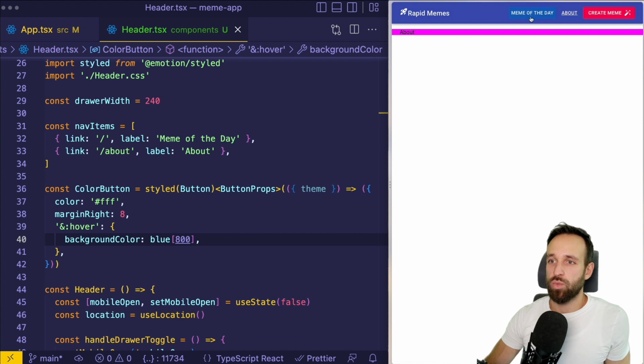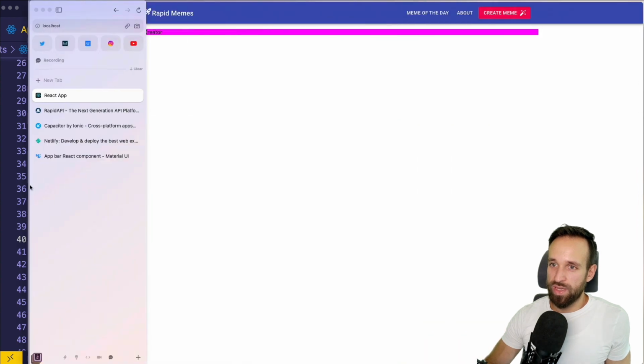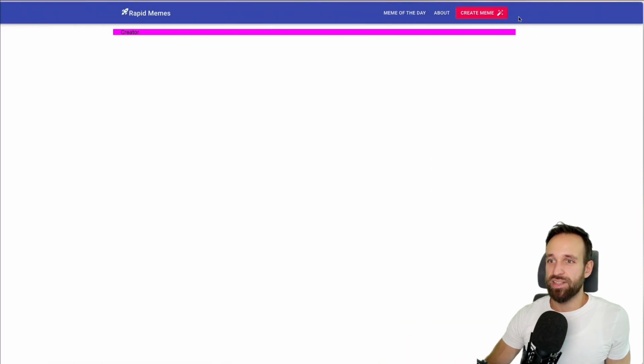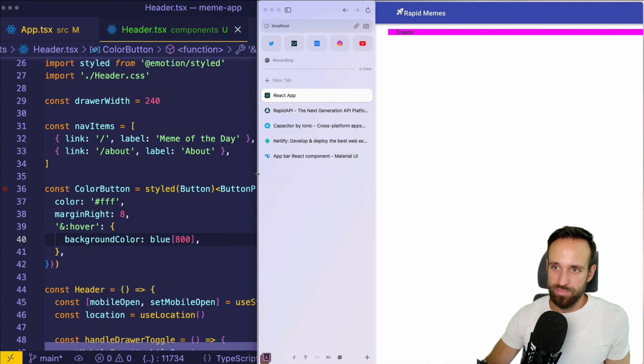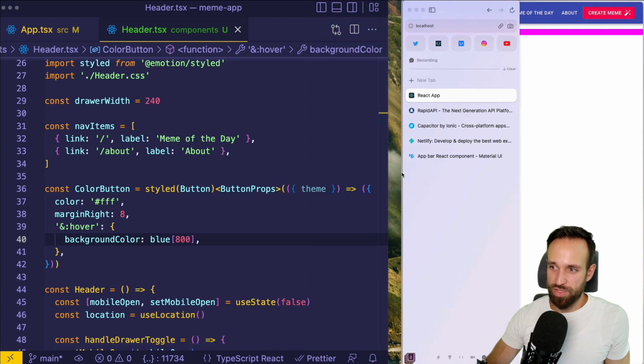Then we got the underline. We can go to meme, we can go to about, we can go to the creator. And most importantly, we got everything nicely aligned using our flexbox in here. So probably we don't want to have the inside. Let's check. That is probably a bit too much.